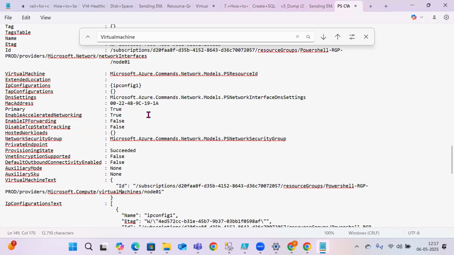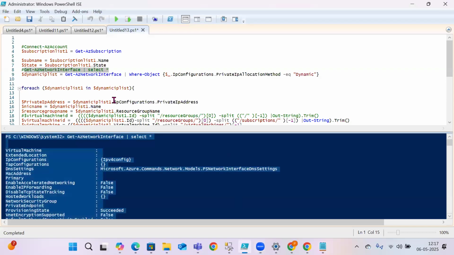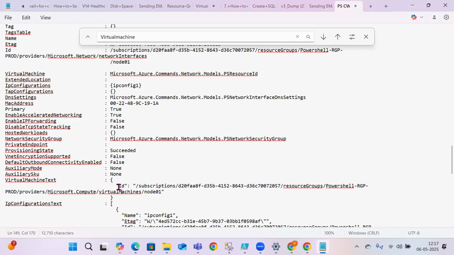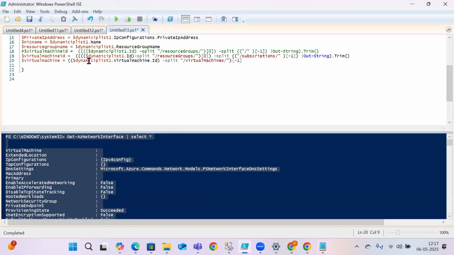So what we have to do now is filter the virtual machine name, which I want, right? Virtual machine name. Where do we filter it? You can go here, right? You can see there is something called ID, and in that ID you can see the virtual machine, and then it gives the virtual machine name. So I have to figure out this only, right? That's why we have written here.